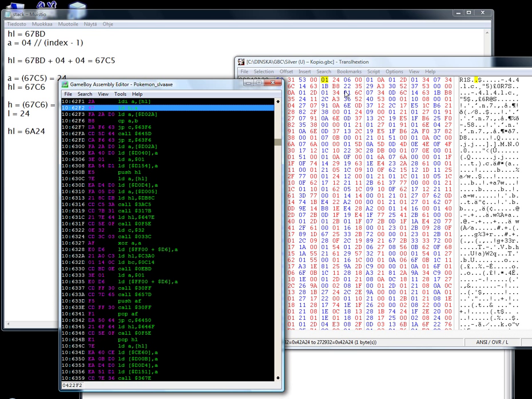I have to think about it. B holds this value, and the current level is in A. Yeah, if A minus B is smaller than 0, then we jump here, and this tells that our Pokemon is underleveled, or not. It hasn't reached level 24 yet. If it has reached, it starts doing stuff and making it possible to evolve.